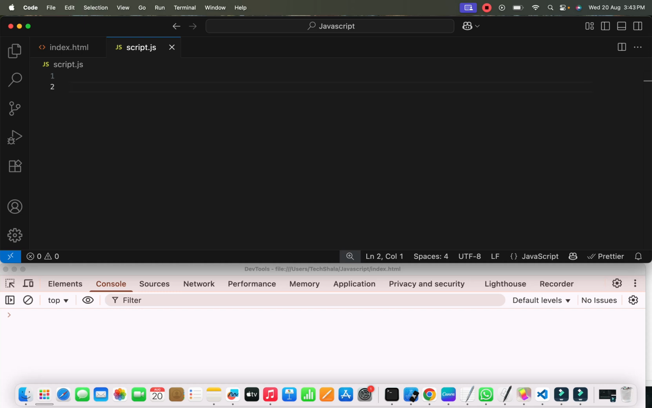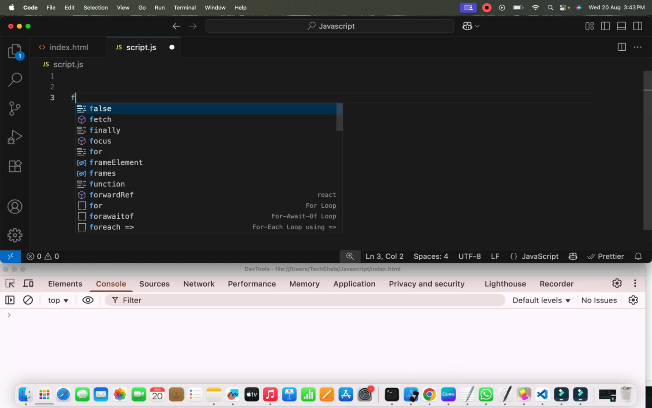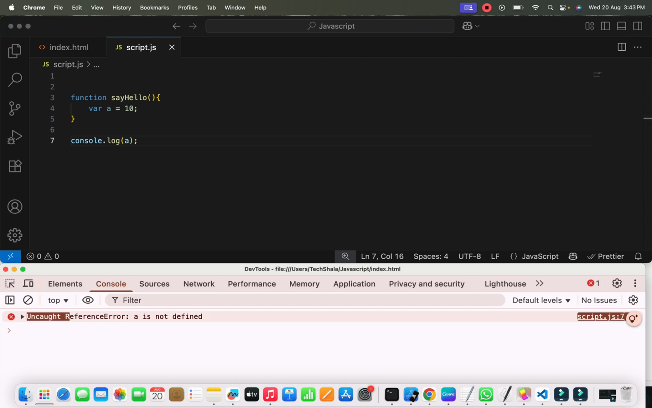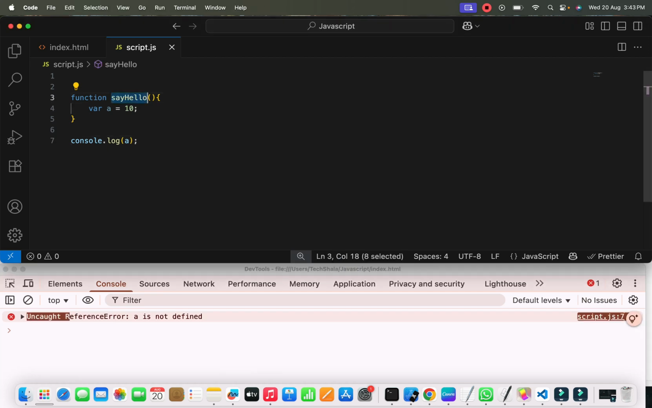How does lexical scope work? Let's see. Variables declared inside a function are only accessible inside that function. That is function scope. For example, I created one function here, function sayHello, and I declare one variable, a equal to 10. Here, if I try to print the value outside this function, it will give me an error: a is not defined, because the scope of this variable is limited to the function scope. That is function scope.